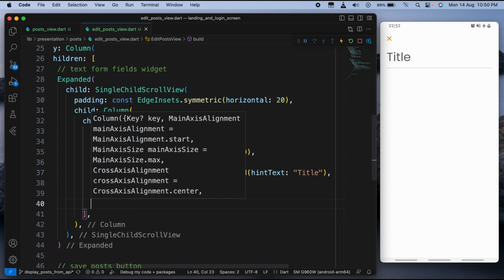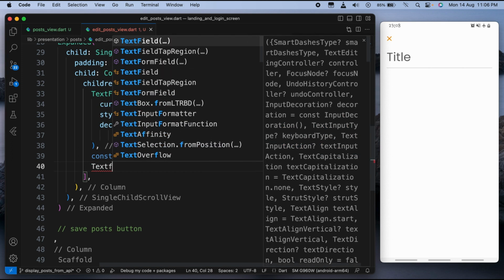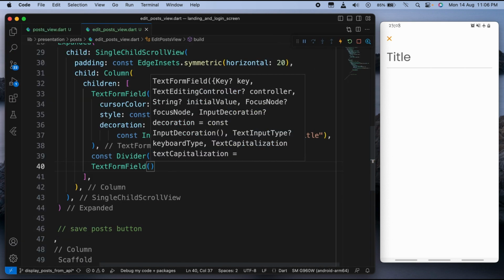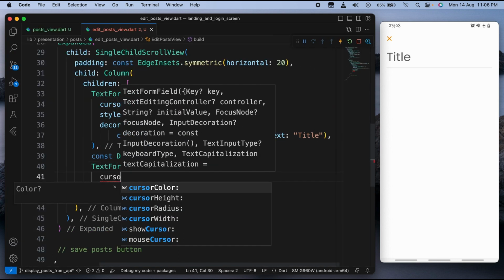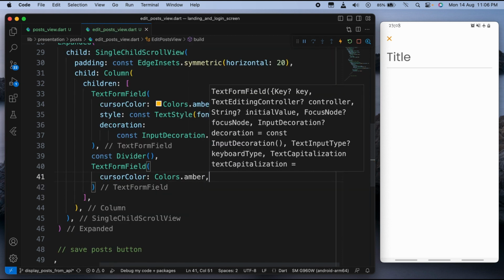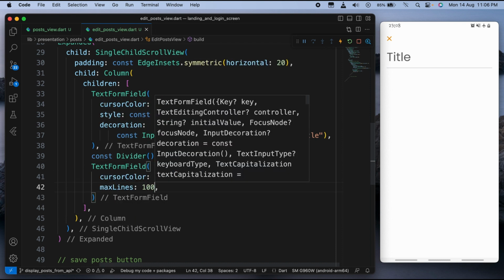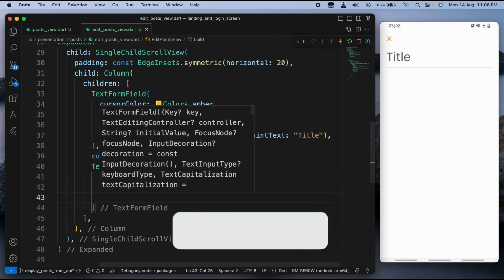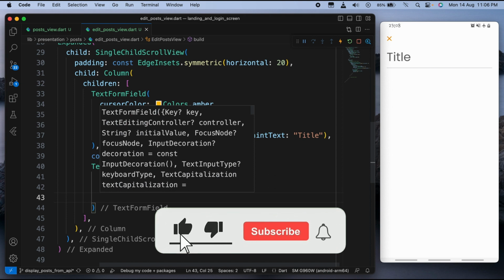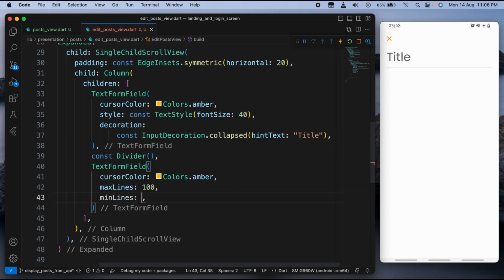And after that, we're gonna need another field for the body. So let's say text form fields. We're gonna change first the cursor color. It's gonna be amber. After that, let's say max lines 100, because the user is going to write too many phrases in the body. And here the min lines, let's say only one.